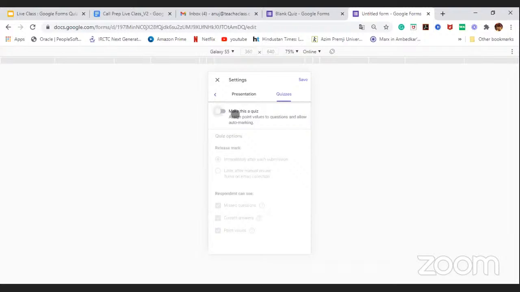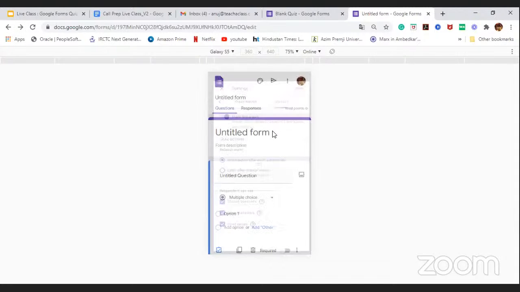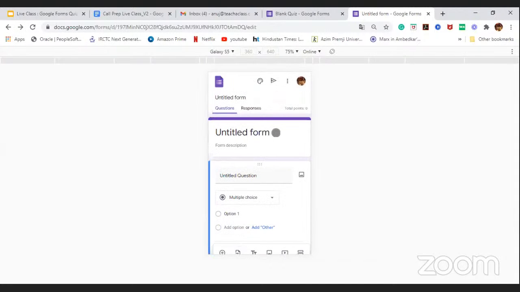If you want to convert this into a quiz, you just need to click on this blue button and it will convert your Google Form into a quiz, and then click on save. Please click on save, otherwise the setting will not be saved. Once you click save, the setting has been saved, and you have successfully converted your Google Form into a quiz.